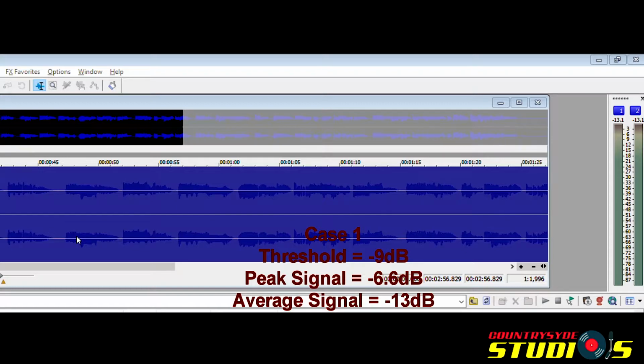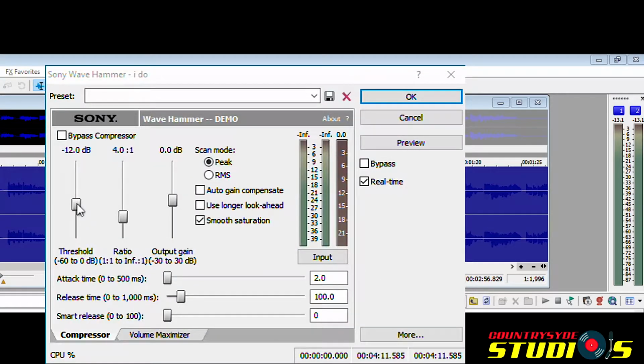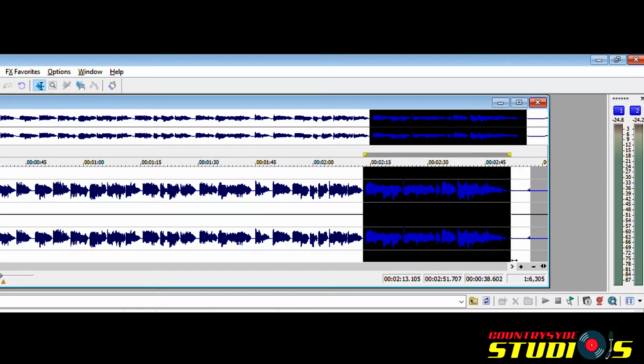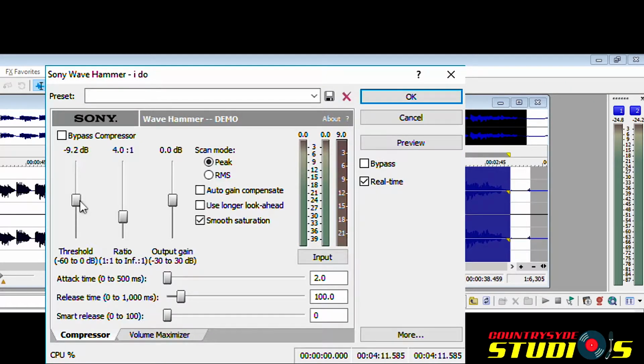So in this case, I'm going to set my threshold level to about minus 9, and then I'm going to preview, and start setting my ratio, trying to listen to the peaks kicking in and how much compression is being added to my signal. So let's preview. Let me play it from a certain level here so that I can do a quick analysis. Effects, Wave Hammer, and let me bypass this. Then my compressor should kick in, and then I preview.